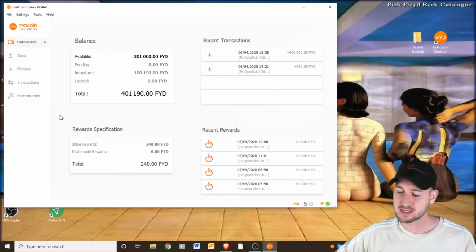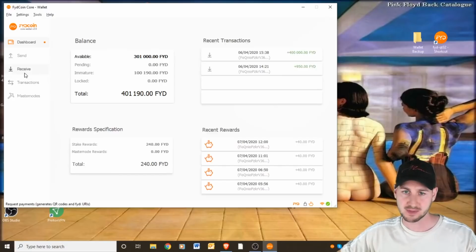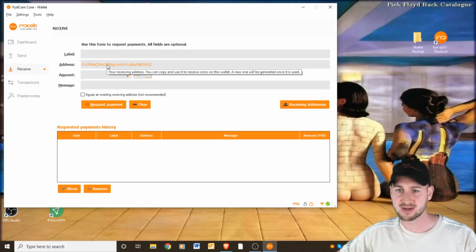So at this point, we've now downloaded and secured our wallets as best we can. So next up is the functionality of these wallets. And we're going to start with actually receiving some crypto. So we're currently on the dashboard. Receive is down here. If you click on that, use this form to request payments. All fields are optional.